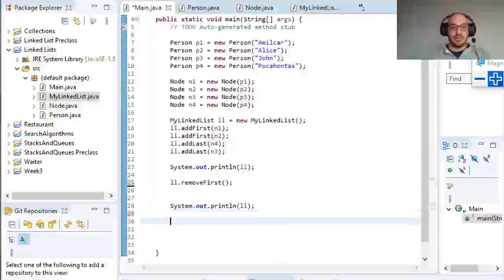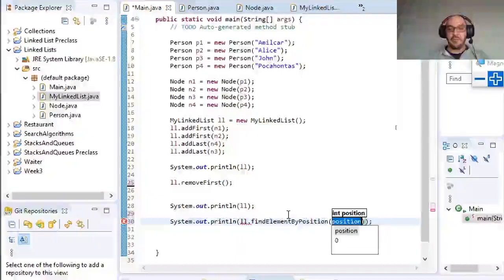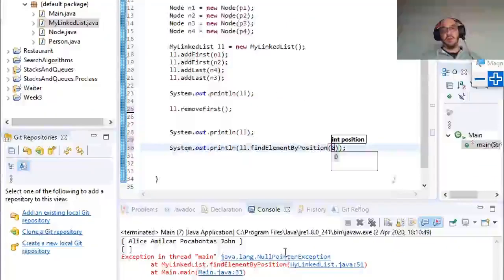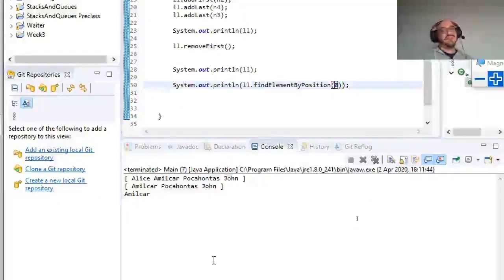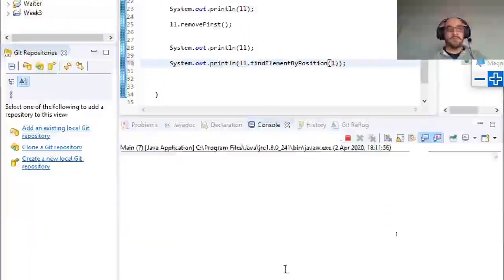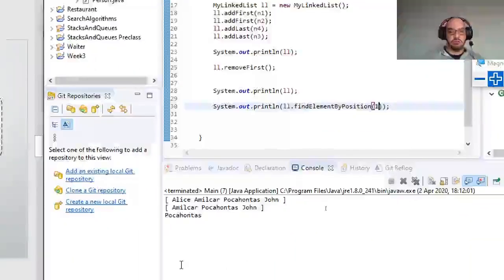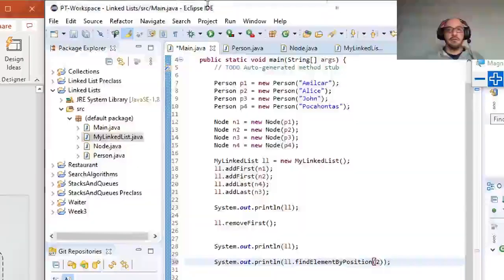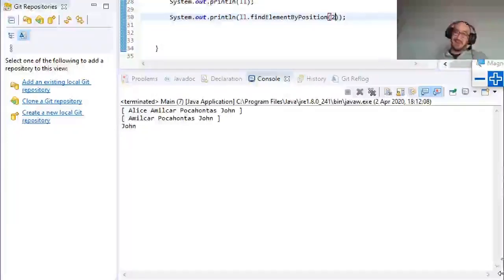So the next thing that we can do is we can say System.out.println, and I can say ll.findElementByPosition, and I can say, for example, I want to find whoever is in position 0. There it is. In position 0 is Amilcar. If I say position 1, is Pocahontas, and if I say position 2, I'm getting here John.